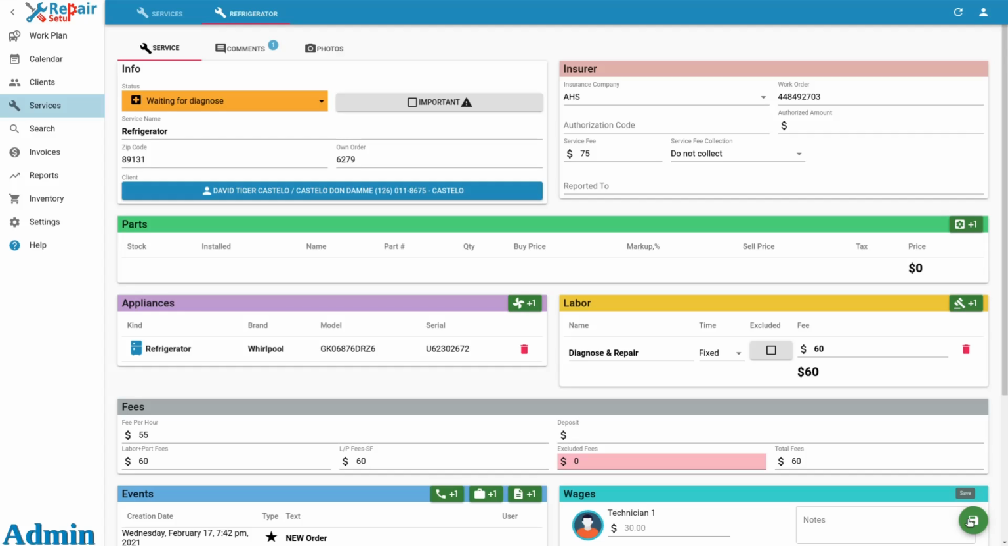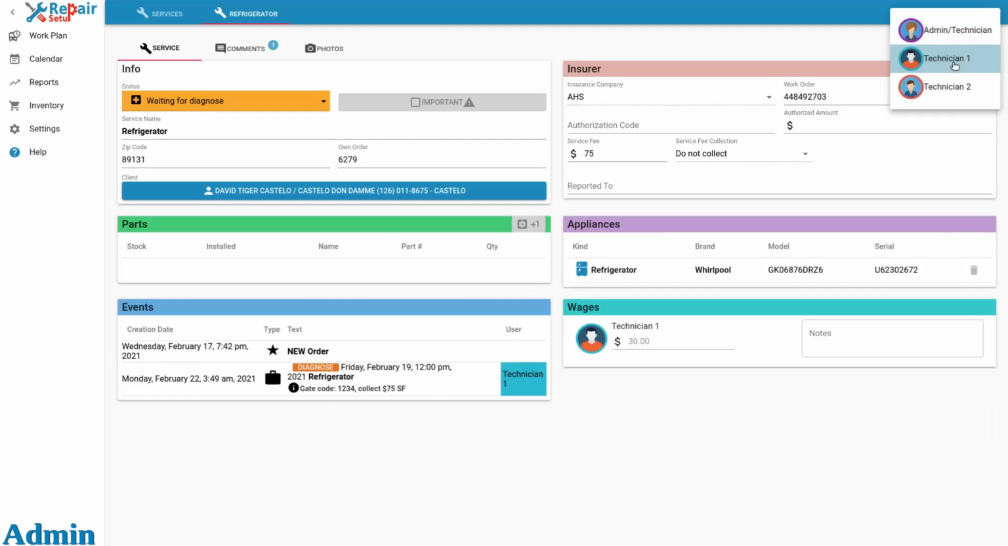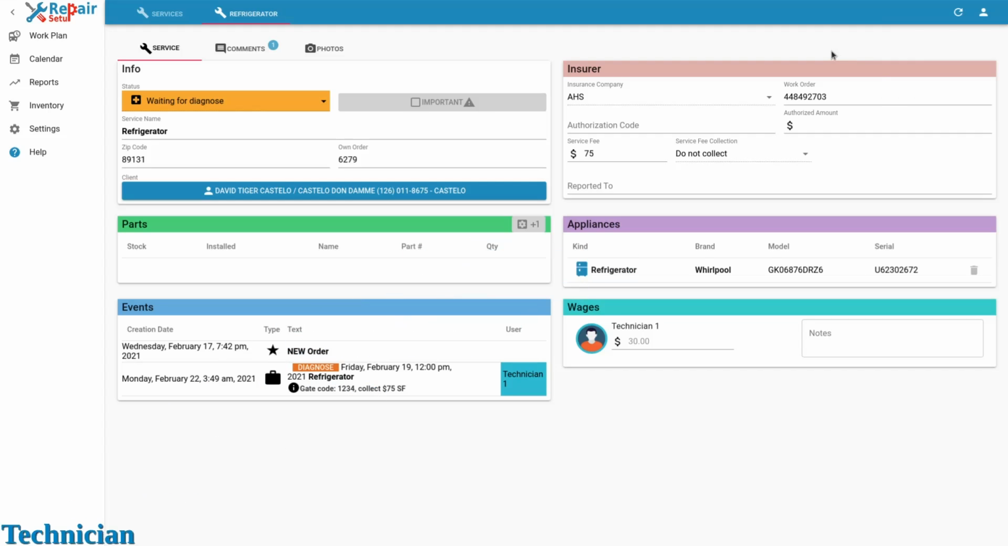For one-man show companies, admin and technician may be the same person, so he will be able to see all documents and all the details. For the purposes of this tutorial, we will show how regular technician employee will see the system. Let's switch to technician view. Click on the person button in the upper right corner and select technician 1. Now we see the system, as technician 1 will see it.